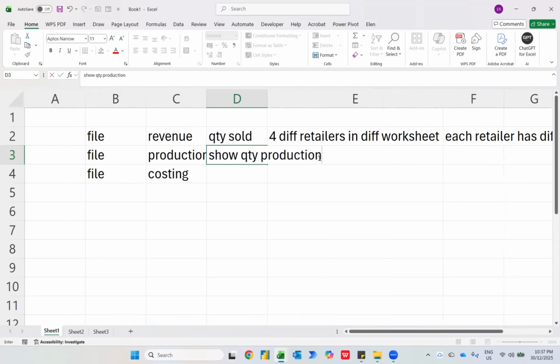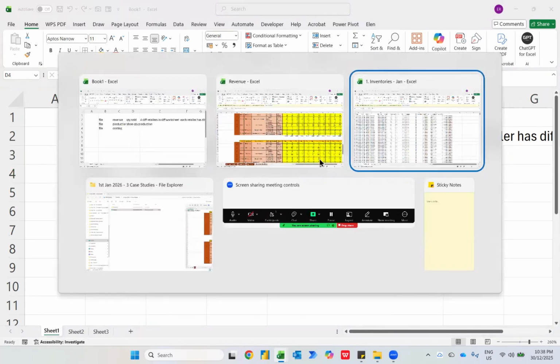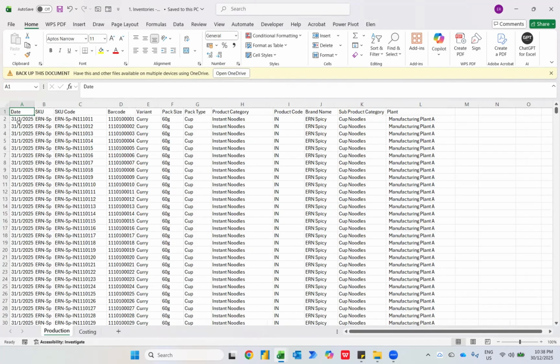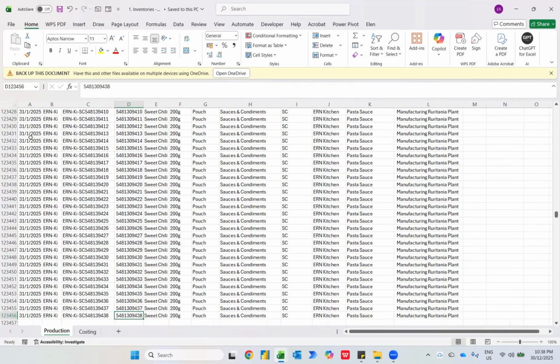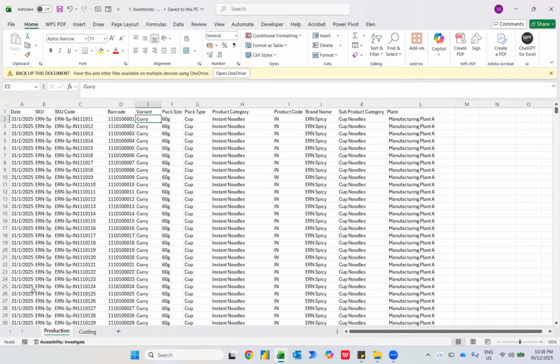So production is only showing the quantity produced. If you look over here, we have the date of production, the SKU code, barcode. Because if you look carefully, when you go to the supermarket, every inventory unit will have a barcode. So here they have barcode 1, barcode 2, 3 and 4 until the end, about 123,000 items. So this is for curry instant noodles, 60 gram, and then they have a product code, they have a brand, and so on. And also they have several manufacturing plants.